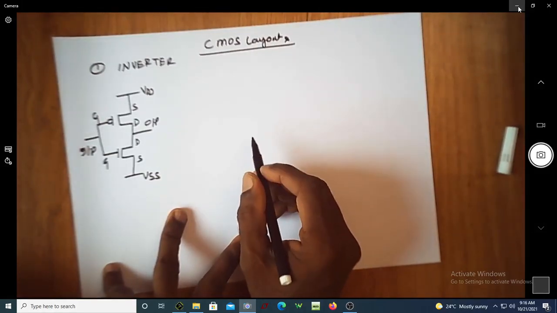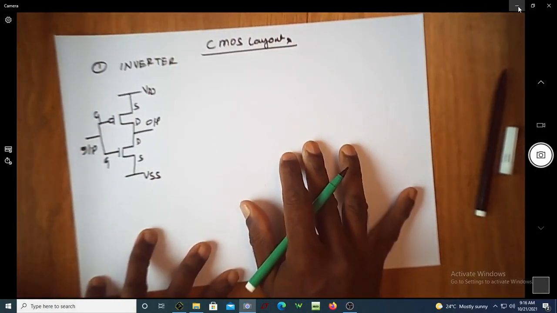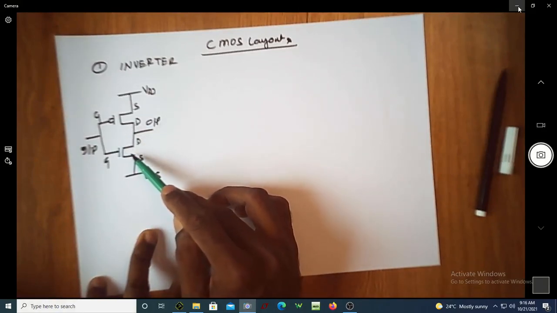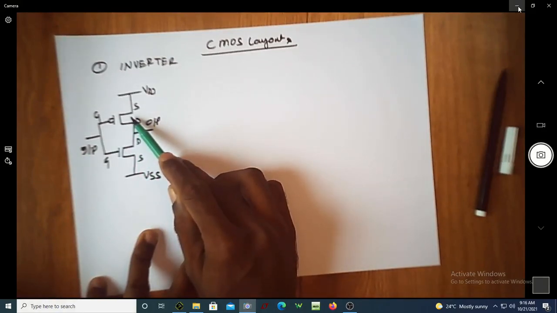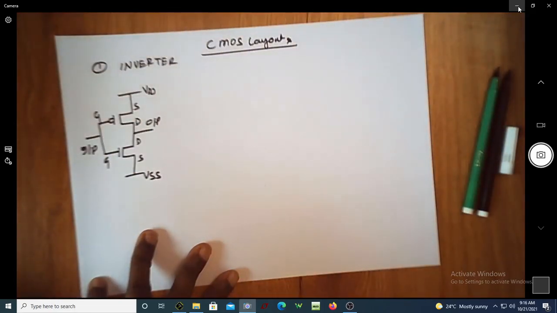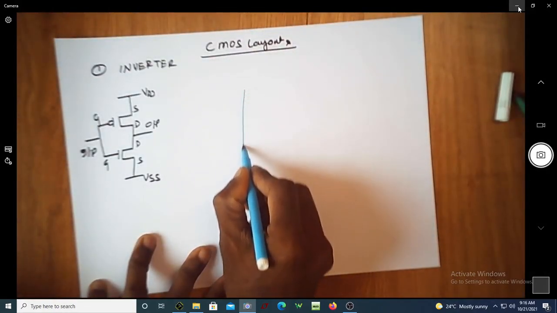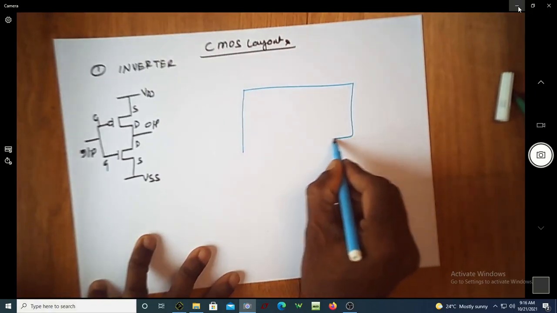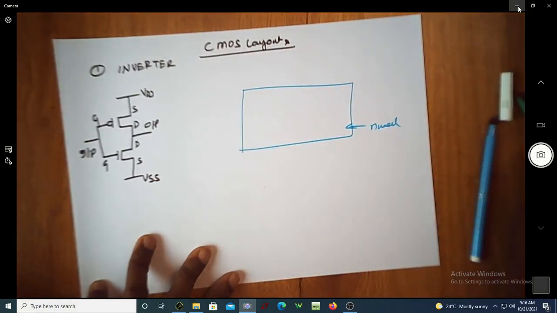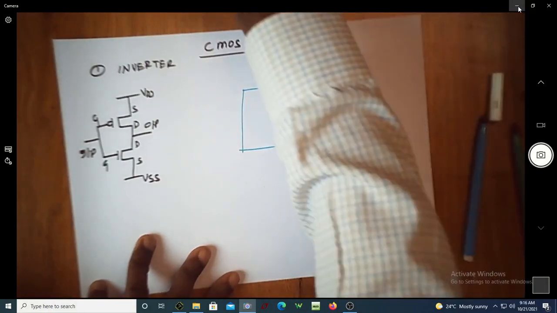So let us consider a P substrate, and let us assume that the background white paper is the P substrate. I want to have an NMOS transistor as well as a PMOS transistor fabricated. First of all, let me have a well created, which is called the N well. So I am defining a region where I am going to have the N well. This is the N well.